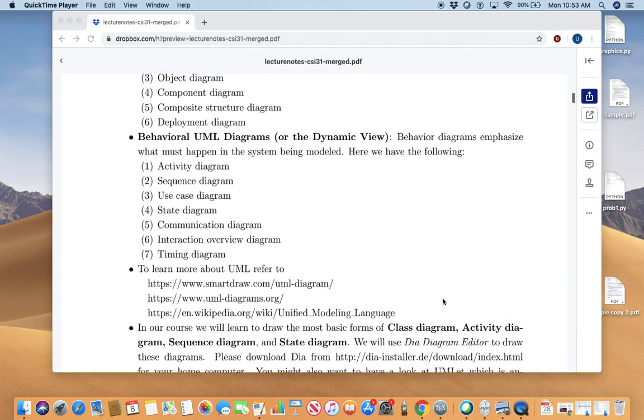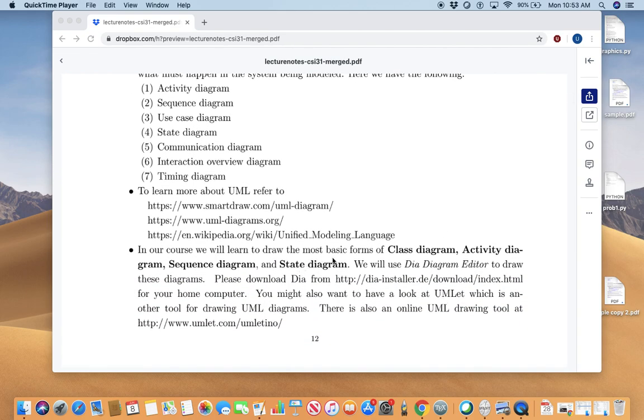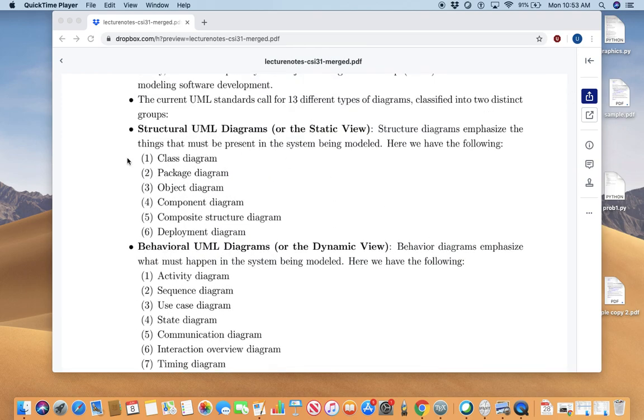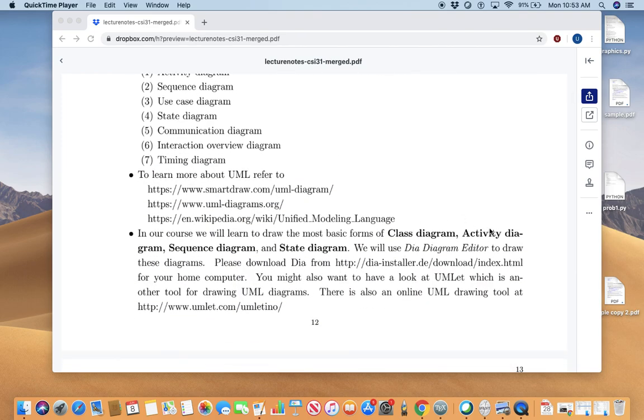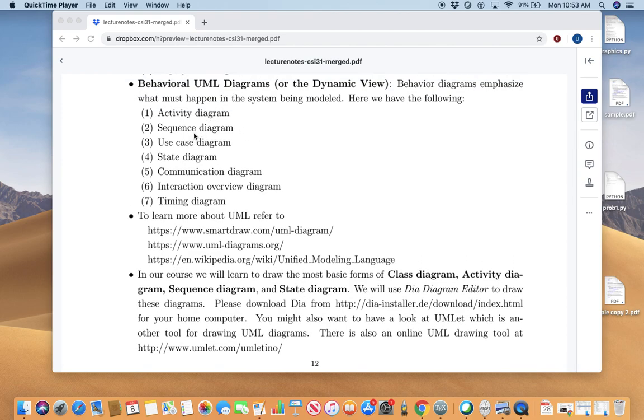Now we will use very few: class diagram, activity diagram, sequence diagram, and state diagram. In other words, class diagram is the only structural UML, whereas activity, sequence, and state are the behavioral ones.